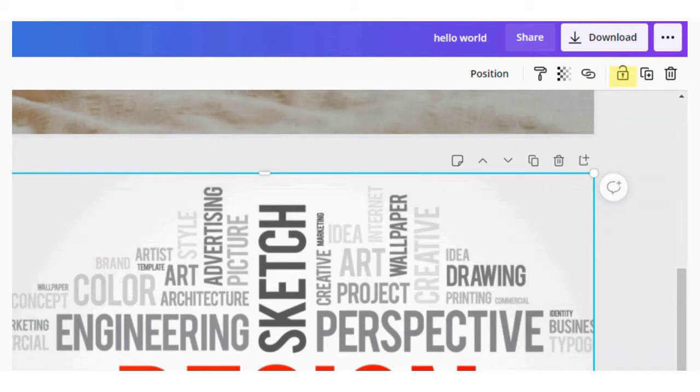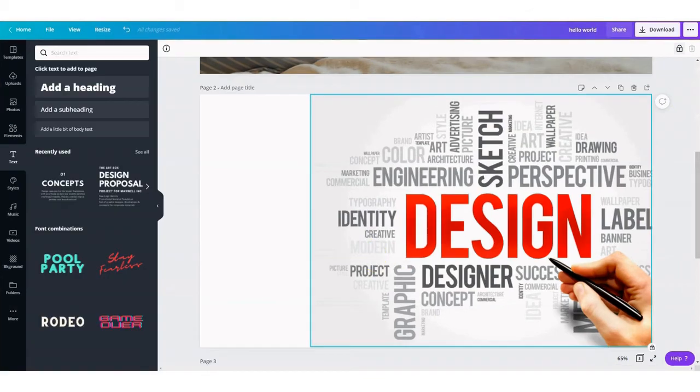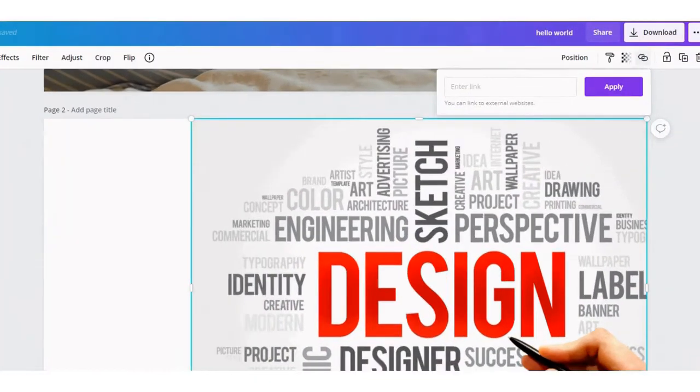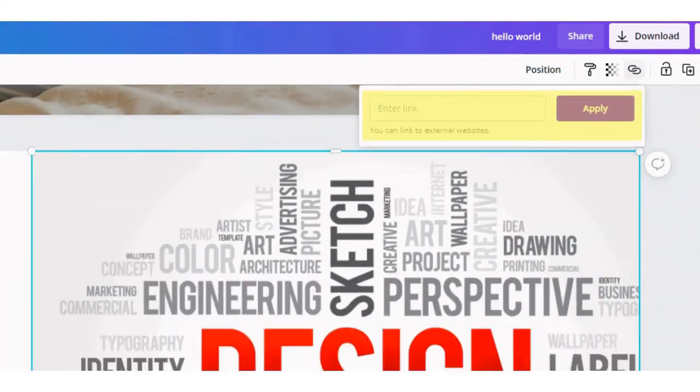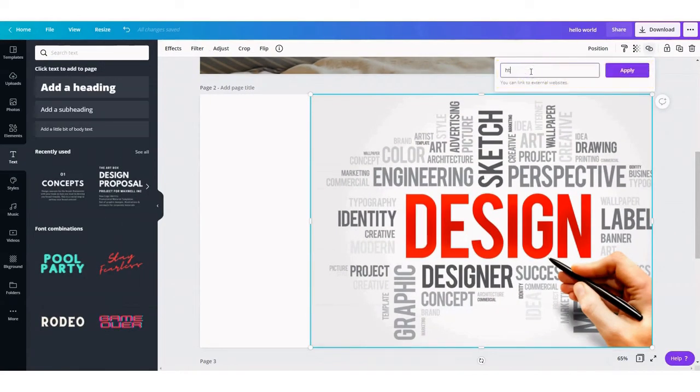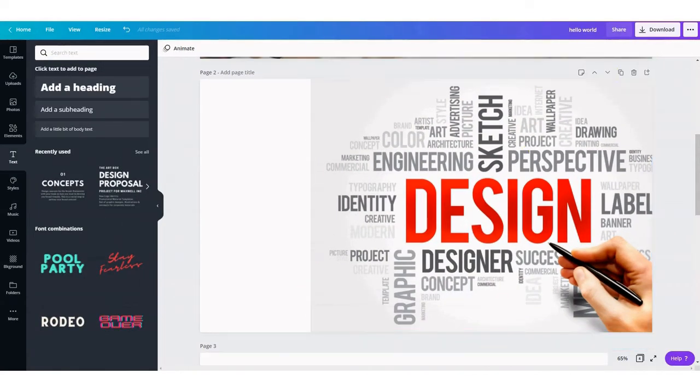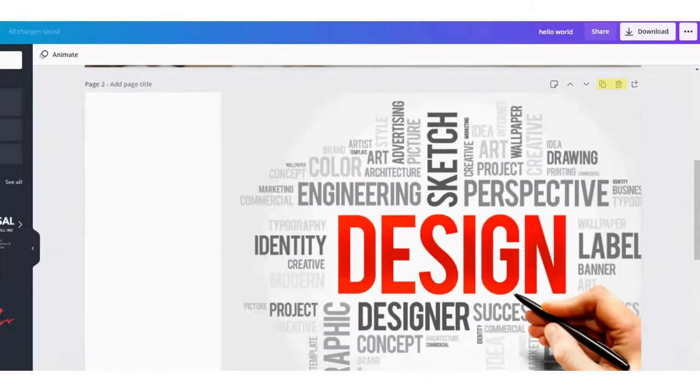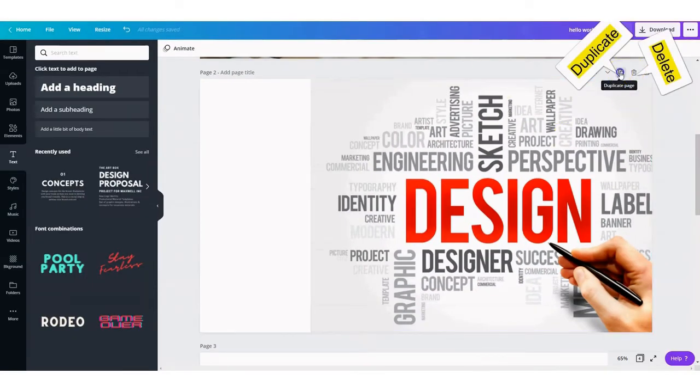There is a lock image option. When you finish editing an image, you can lock it so you don't accidentally edit it, or even add an external link to the image in case you want it for an icon or PDF. And finally, you can delete it or duplicate it.